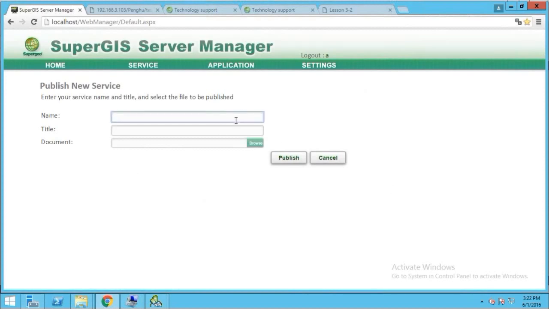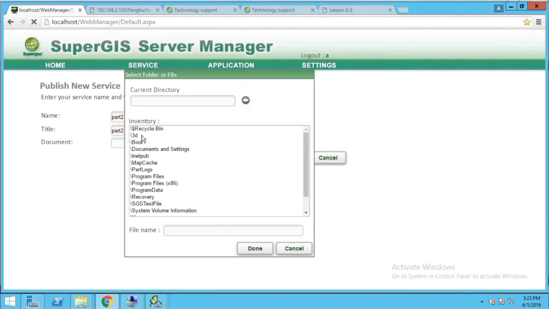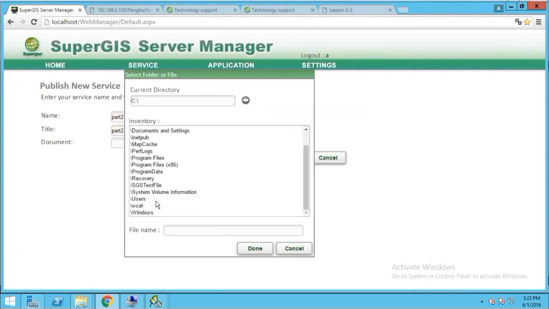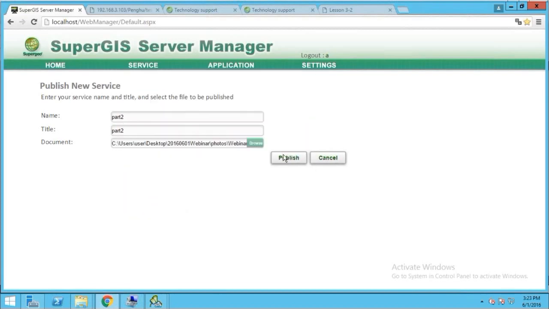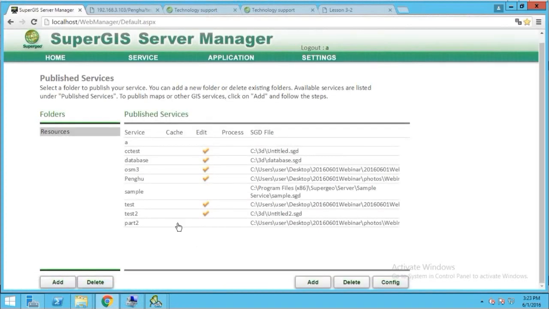So click the Add button and then give your service a name, and don't forget to type the title. And then select the project file from the local folder. Okay, it's on my desktop. Okay, here we go. And click Publish. Now you have just published spatial data onto the SuperGIS Server.